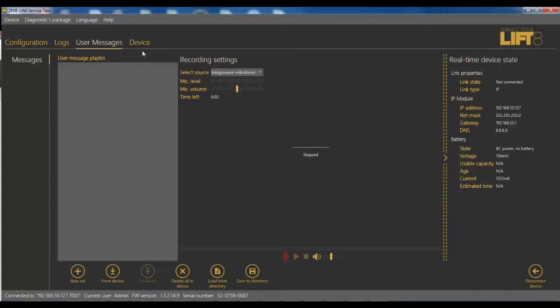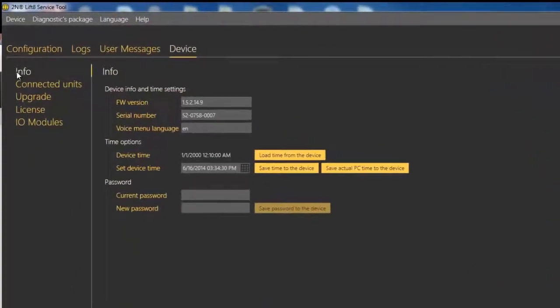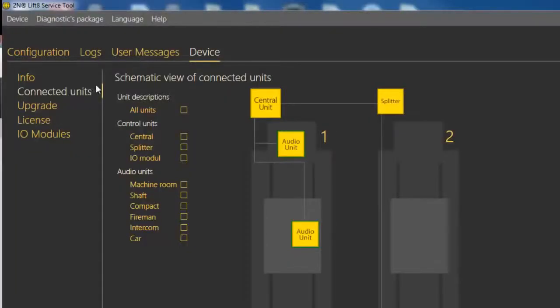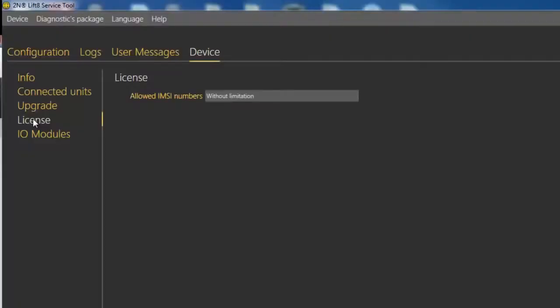On the last menu, Device, you can find all attributes of the system, such as information about firmware, what voice menu you are using in the system, etc. You can check the units connected on the bus, so you can easily find which is connected incorrectly or damaged. If you are using GSM or UMTS modules, then it's possible to log the inserted SIM card to some operator. Menu license is intended for unlocking an operator if needed, so there is no need to switch modules inside.